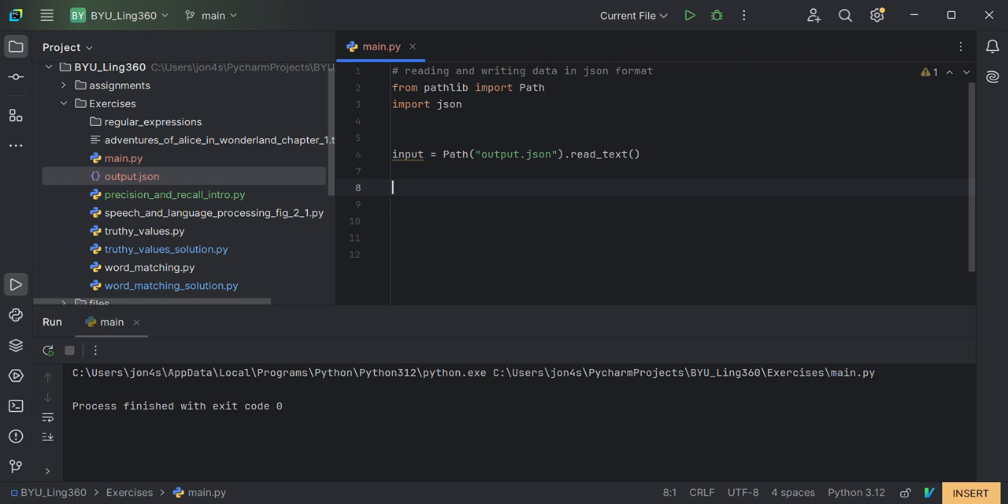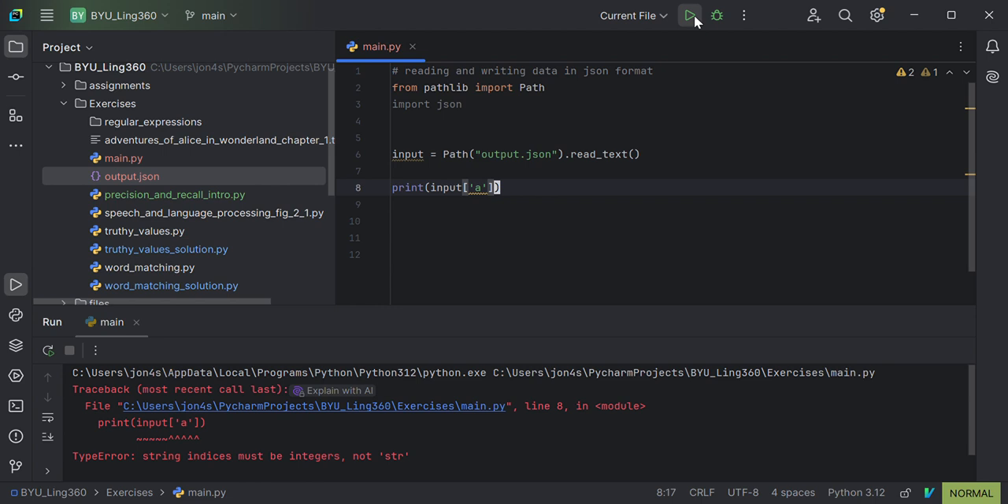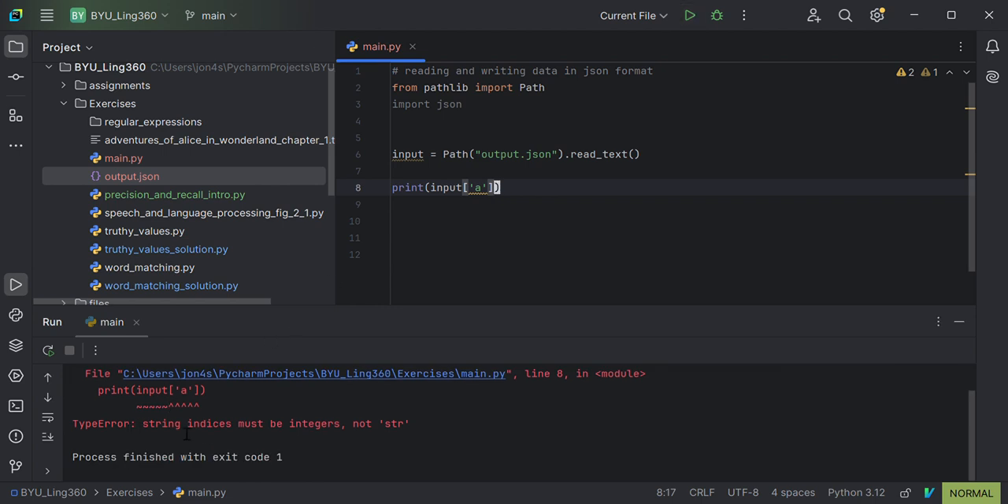So now I have my text inside input, and it's a JSON object, so we might think, oh well, I have a key inside there that's A. So let's print that key and see what error it gives us. Okay, so it gives us a type error because this is a string, it's not a dictionary. Sure, it's a string that looks like a dictionary, but we need to convert it to a dictionary. And the JSON library that we imported above on line 3 allows us to do that.